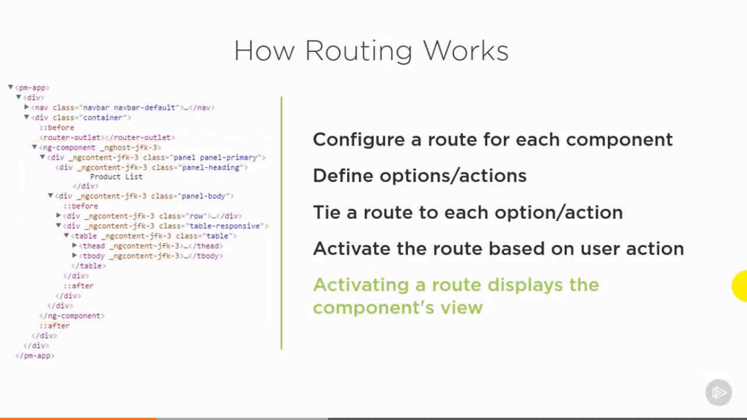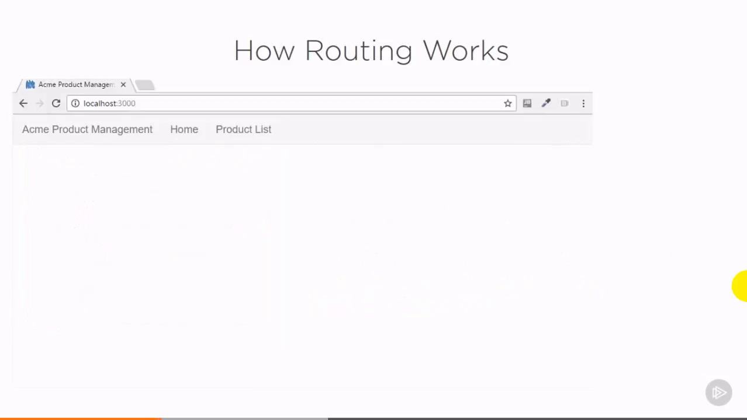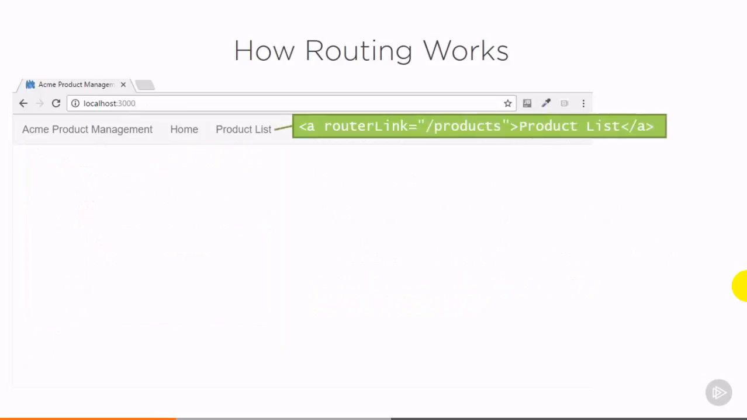Let's look at that process again with an illustration. Here is the menu that we'll add to our sample application. We tie a route to each menu option using a built-in router directive called router link. When the user clicks on the product list option, for example, the Angular router navigates to the product's route. The browser's location URL changes to match this path segment, and we see /products appear in the address bar.